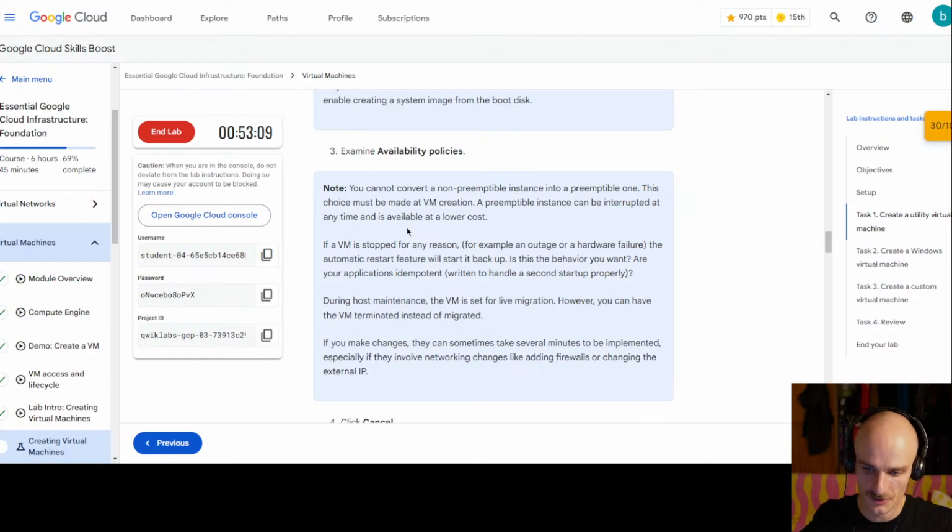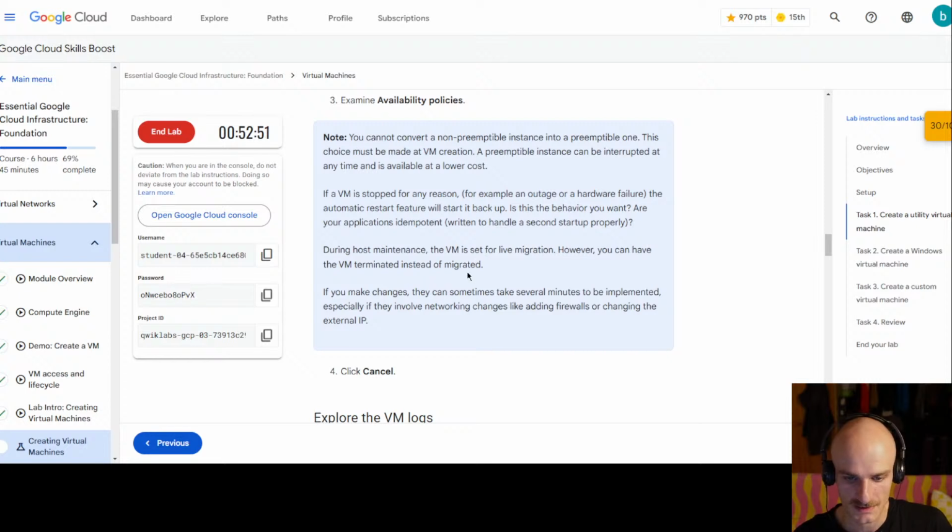Is this behavior you want? Is your application idempotent, written to handle a second startup properly? During host maintenance, the VM is set for live migration. However, you can have the VM terminated instead of migrated.